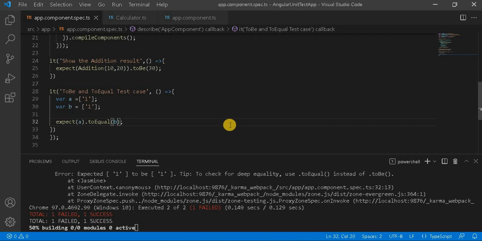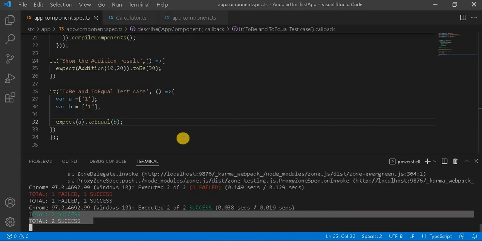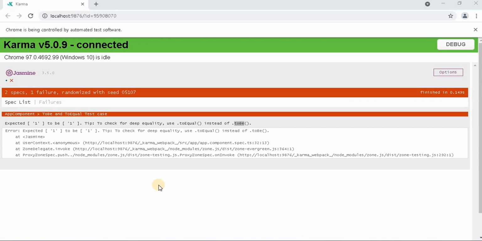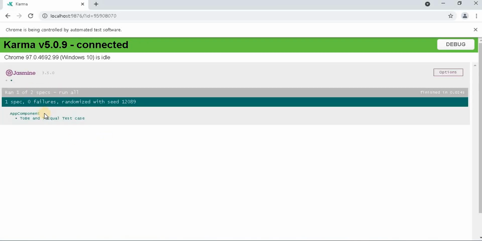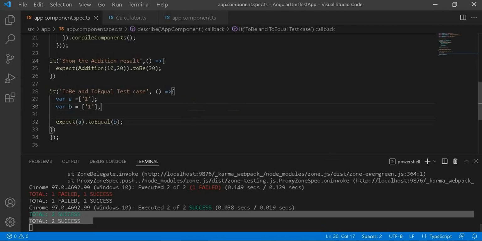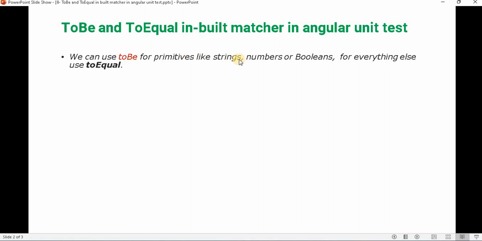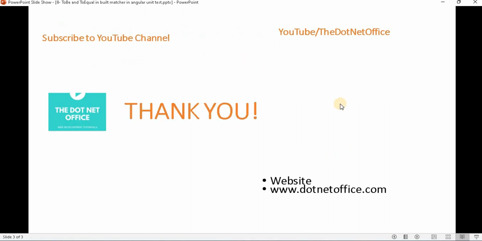Let's save it now. At this point, if I save it, we can see all the test cases passing successfully. If I go to the browser, we can see it is passing as expected. That's the difference between ToBe and ToEqual. ToBe is used for primitive data types, and other than primitive data types, we have to use ToEqual. So that's it for this video.